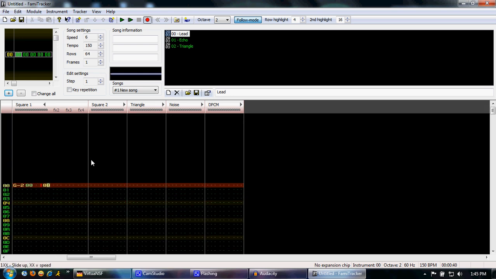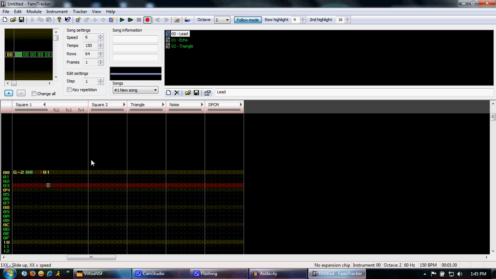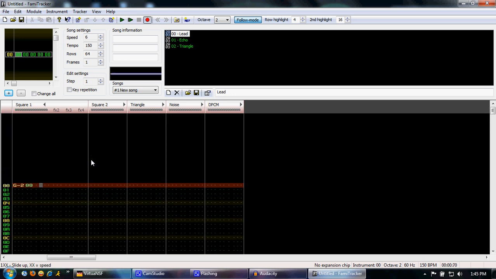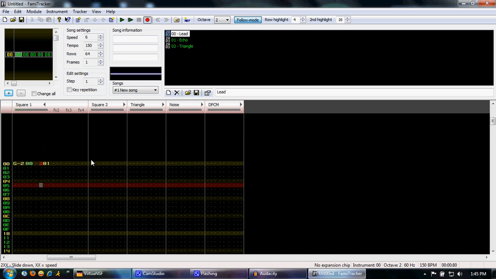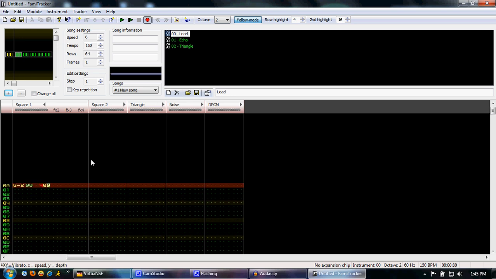Basically, this is a slide up, and if you do 101, it'll very slowly slide the note up. Similarly, if you do 10F, it'll slide up very fast. And in the same way, the 200 command is slide down, and if you increase the number, it'll slide down even faster.